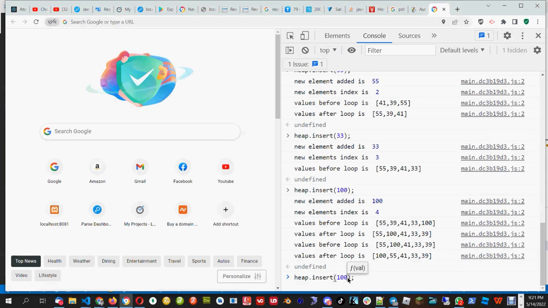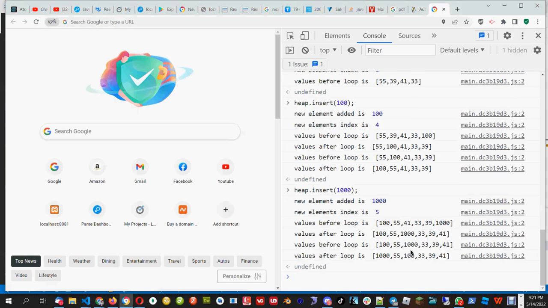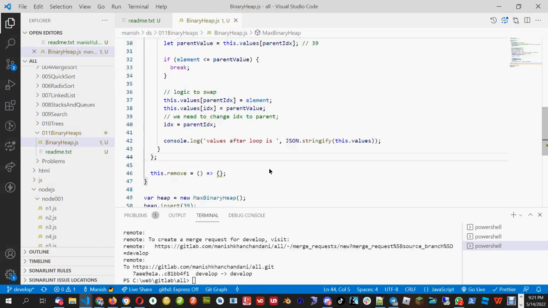Let's try to add 1000 now. Initially 1000 is added at the end. Then it finds a parent, that is 41. It goes here. Then again it finds the parent and changes position here. So that is how we are adding it.